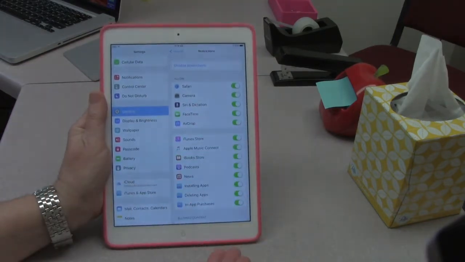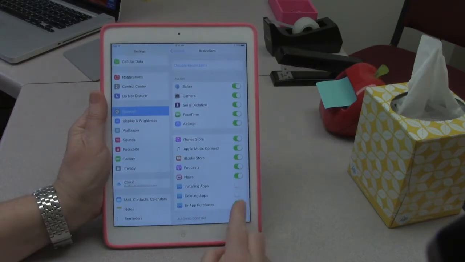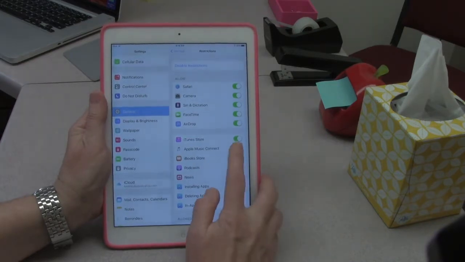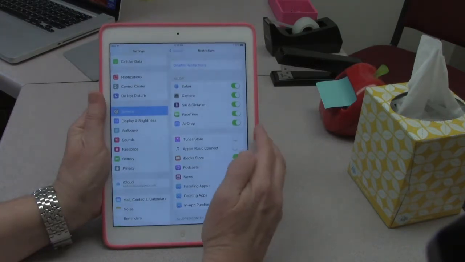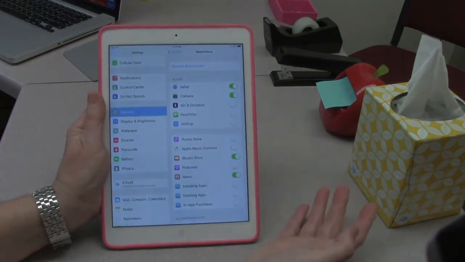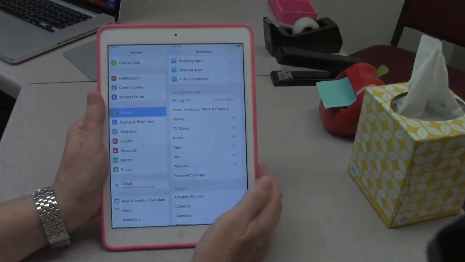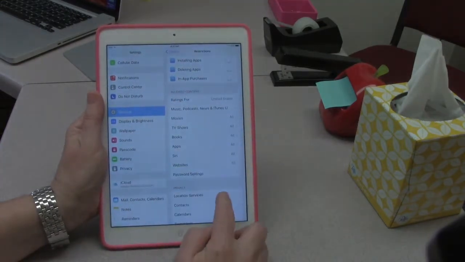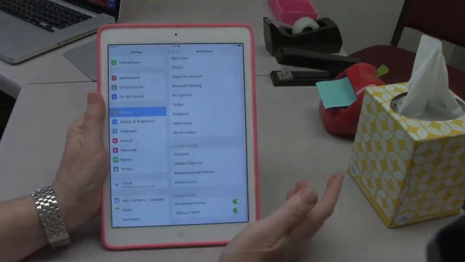So now you can see these are the options of what I can restrict, and you'll see right here I can check off installing apps, deleting apps, in-app purchases. If I don't want the kids listening to podcasts, connecting to the music, connecting to the iTunes store. If I don't want them airdropping pictures, FaceTiming anyone. You may or may not want Siri dictation, depending on if you need it for assistive technology for a Learning Center student. And then there are a bunch of others that I suggest you go ahead and explore.